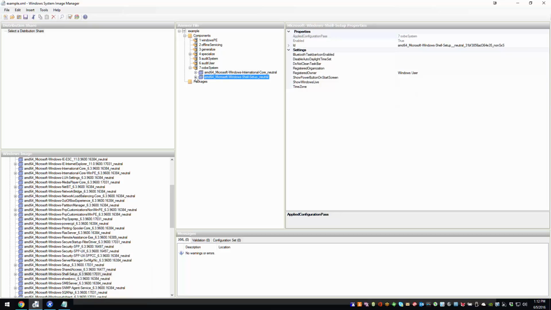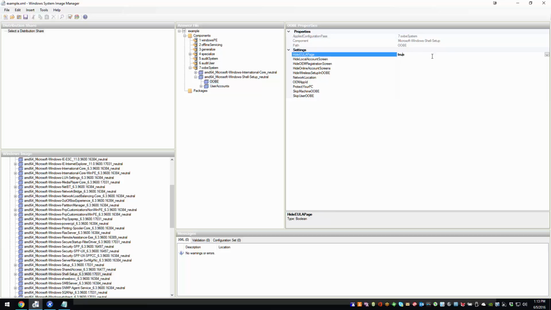What you're going to do here is hide your EULA page. So if you drill down to OOBE, you're going to see a whole bunch of other things. You want the OOBE, and it'll have hide EULA page, and you click on true because we don't want to be stuck at a EULA screen. The next thing you're going to want to do is set your administrator password.